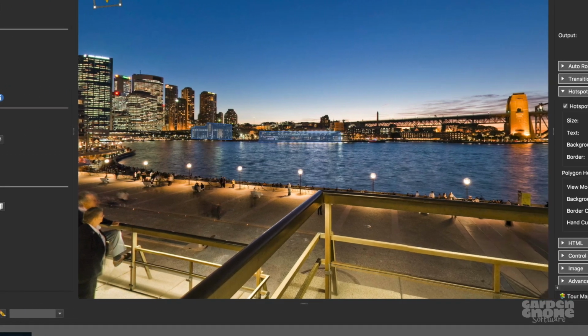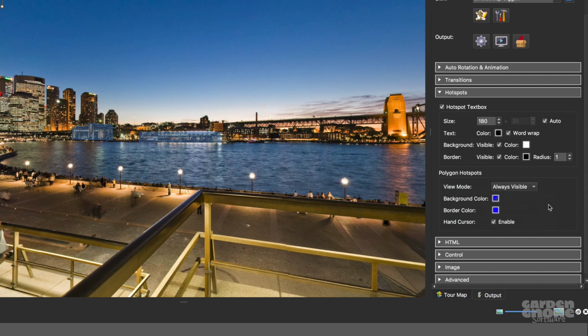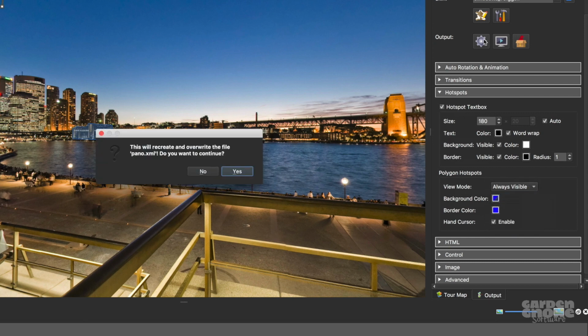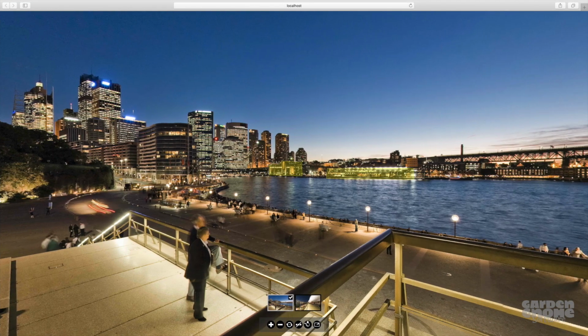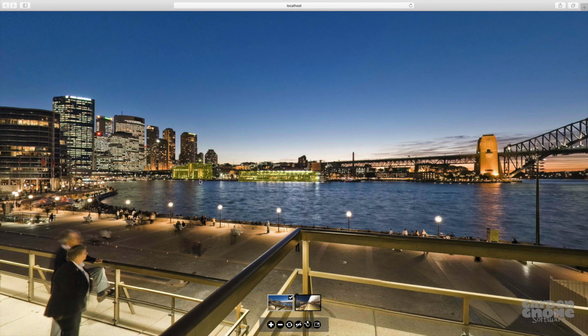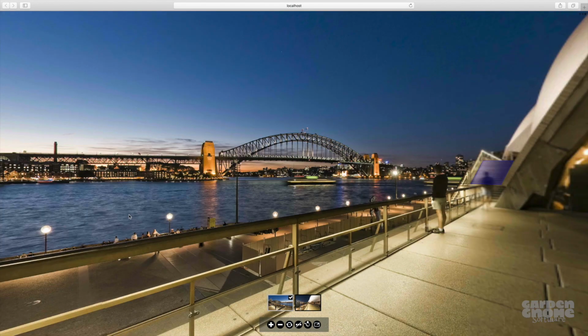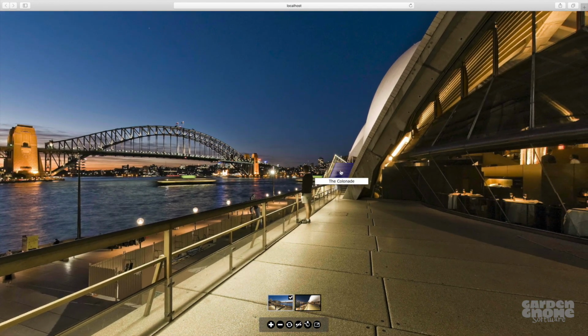Now, in the HTML5 output settings, I'll use Always Visible for the view mode. And you won't see the change in color until it's outputted, so let's see how this looks. Here are the URL hotspots and the one linking to another Tour node.